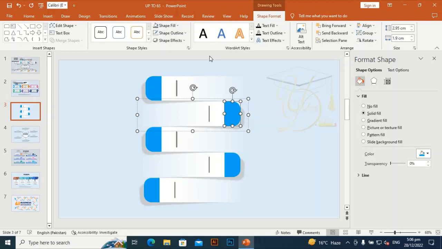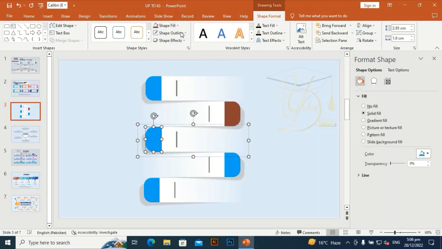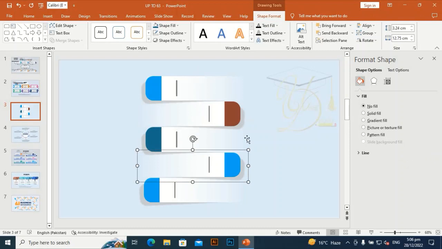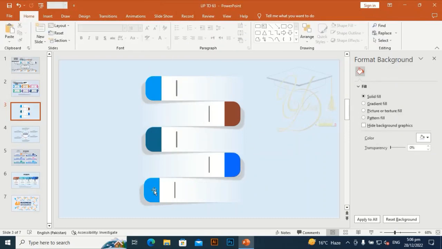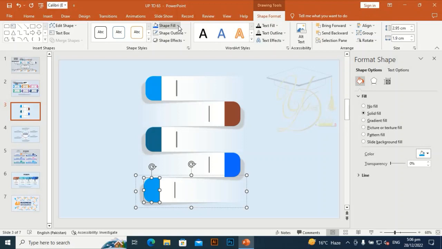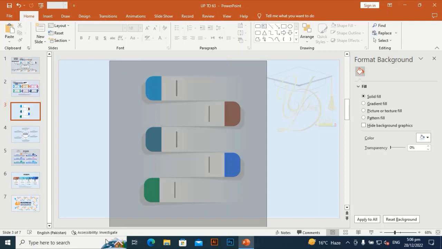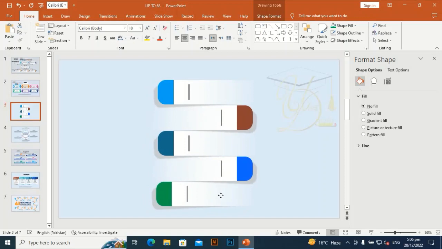I'm going to change this color to a different color. This will be okay. This one, change this color also. This is okay. I'm going to change this one also. This will be okay. It's okay for now. Select all and place it at right. Place these shapes on the slide.